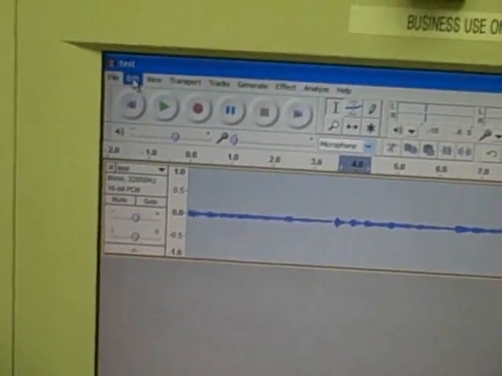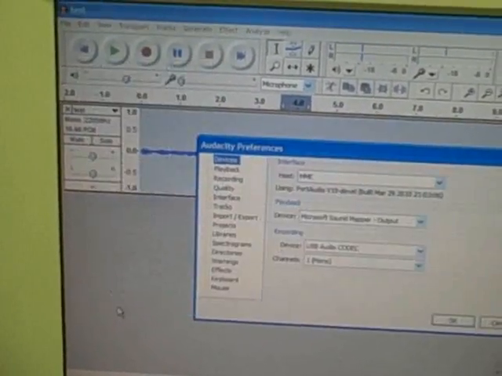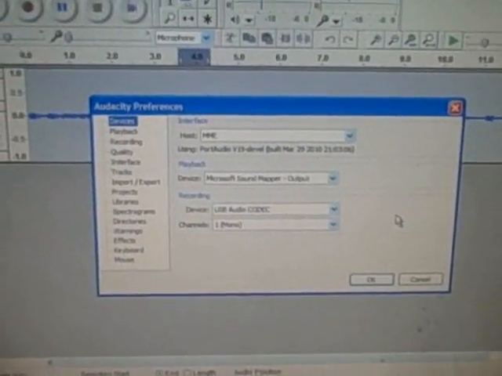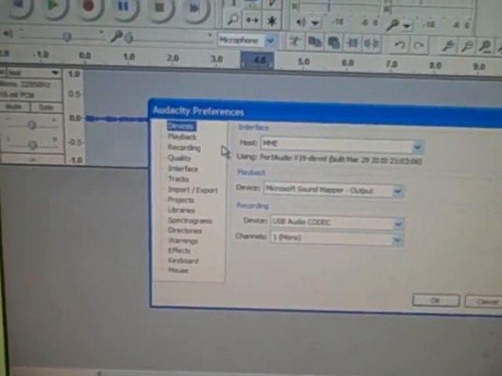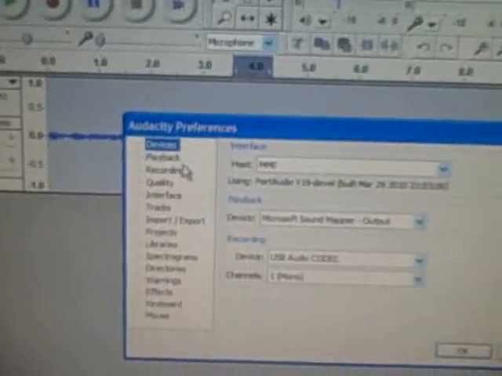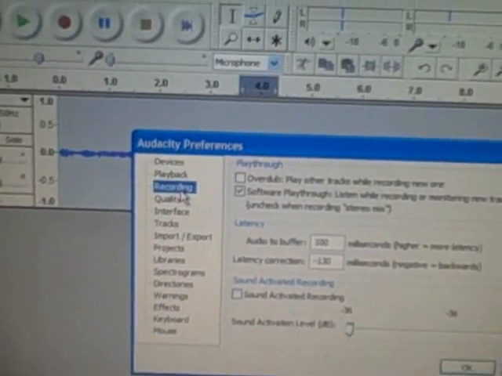And the only other thing I can think of that you might need to know about is the wonderful Edit Preferences tool. So Edit, and all the way down at the bottom of your drop-down screen is the Preferences. And you may, from time to time, need to check your recording device or your playback device. And if you need to check any of your devices, it's the very first one here at the top. It's going to say Devices. You may also want to check your playback. You may want to check your recording. You probably won't need to deal with any of this.